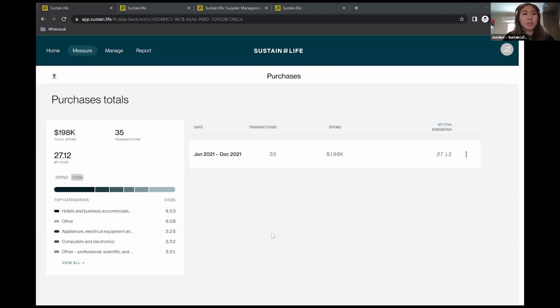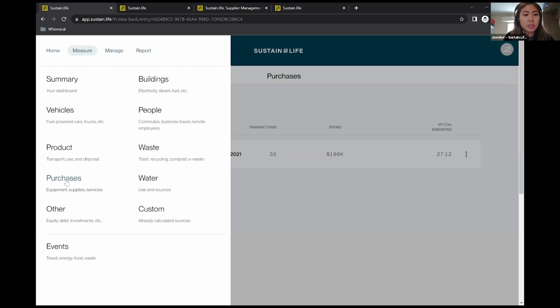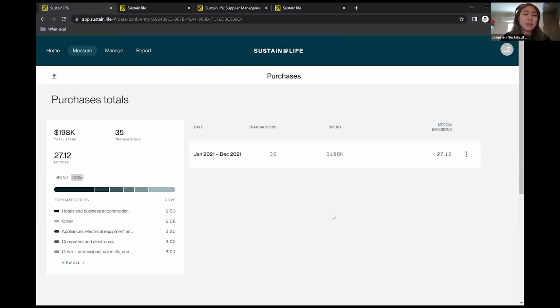All right. I'll now walk through how this feature set works within the Sustain.Life platform. As a reminder, Sustain.Life helps you measure, manage, and report your environmental impact, including your emissions, including from your purchased goods and services. So once you're in the app, in order to get to this new functionality, you can click Measure and then go into Purchases. Again, this covers 2 Greenhouse Gas Protocol categories, one being purchased goods and services and one being capital goods.